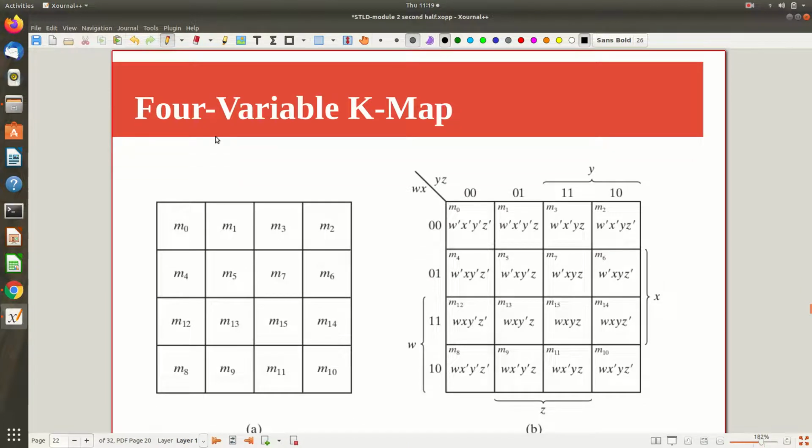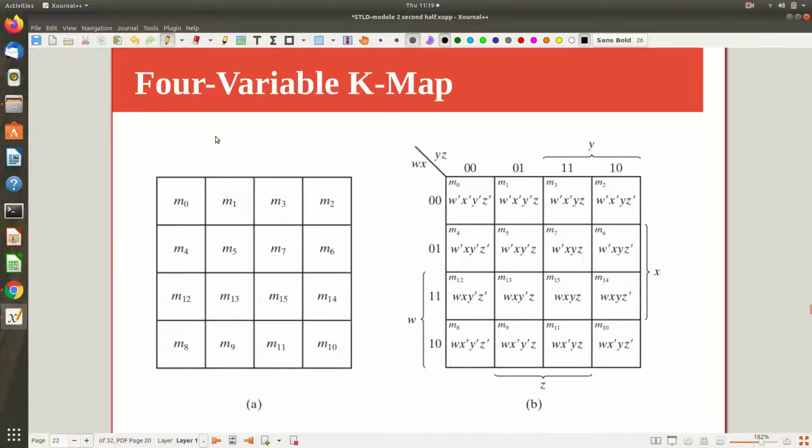So far we saw the K-map for 2 variables and 3 variables. Now we are going to see the one for 4 variables. As you know, how many minterms are possible using 4 variables? Using 4 variables, I can have 2 raised to 4, that is 16 minterms, from minterm 0 to minterm 15. So I have to represent all of them.